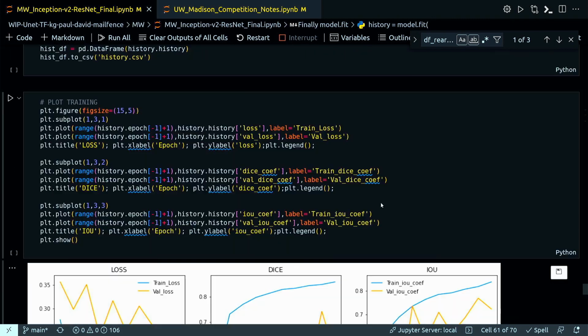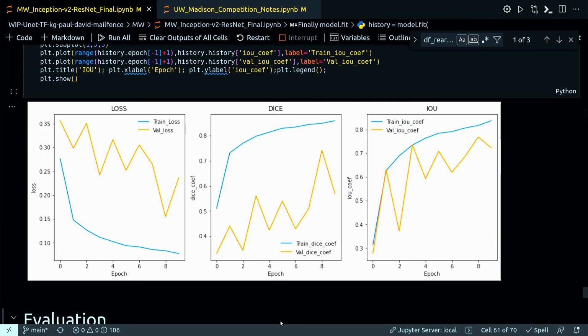And after running this cell, I got this output. Of course, it is only for 8 epochs, so our loss decrease is not so smooth. But we can see it's improving continuously over the epochs, and similarly for dice and IOU coefficient as well, they are improving. But again, it's only for 8 epochs, so a really good result can be seen probably after 30-40 epochs.